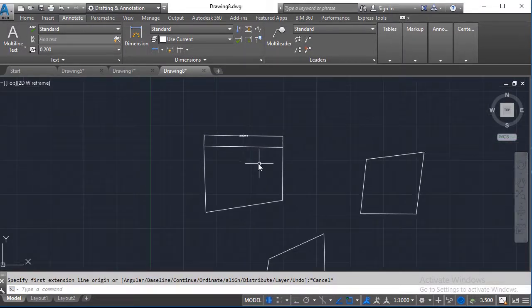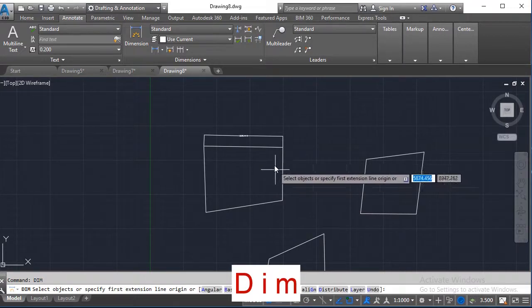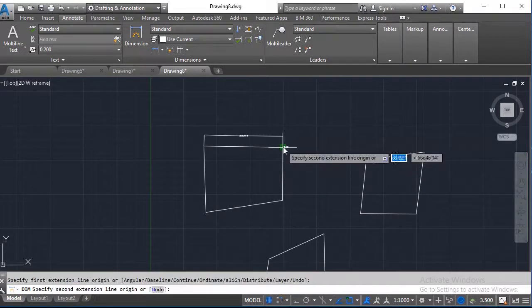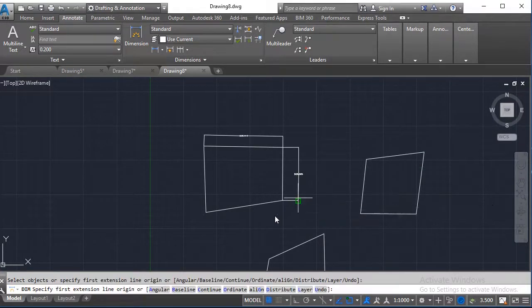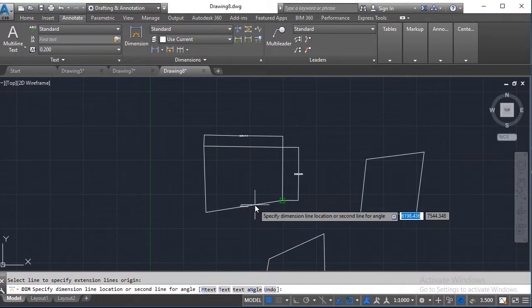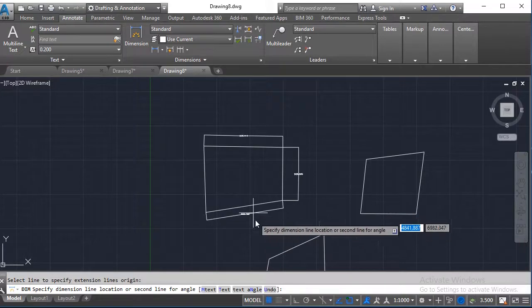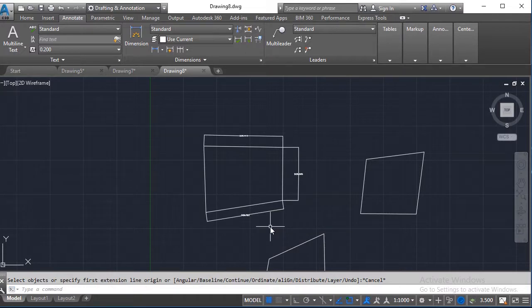The easiest method is you can type DIM, type DIM and press enter. Then give the first corner and second corner and drag the mouse. Or you can type DIM and press enter, then just select your line. Select your line and you can easily get the dimension for a free dimension.